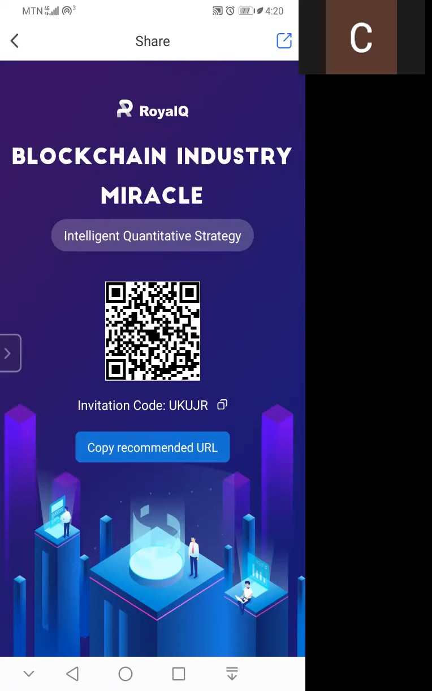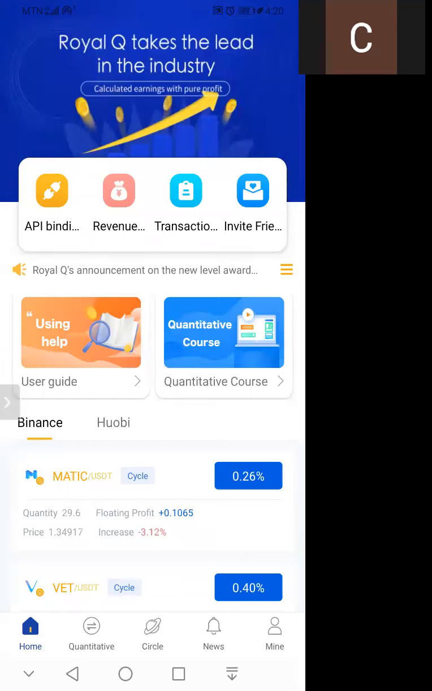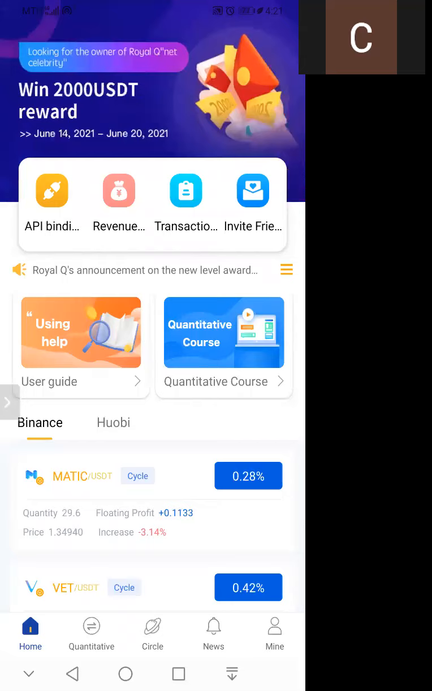Once you have your application set up, follow the next procedure, which is to bind your RoyalQ application with your Binance account. Once you do that, the next thing is for you to fund and activate your bot. You do that with 100 USDT, as I explained. Once you're done, then you can start making trade decisions with this. Now, someone asked, so how do they make the money? How do they make the USDT being used to pay those who refer?